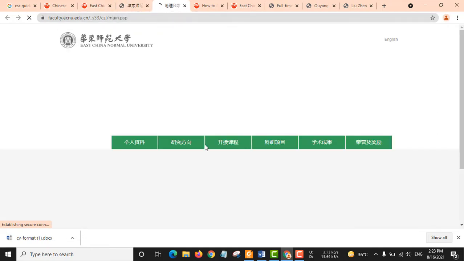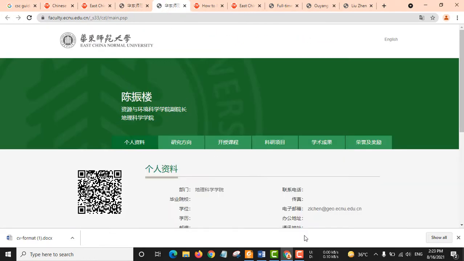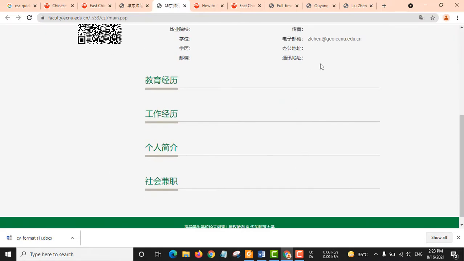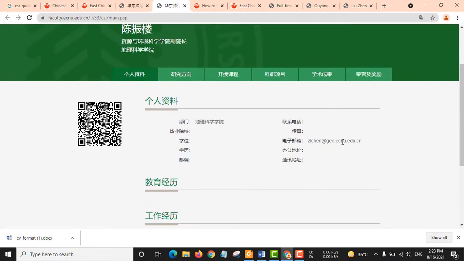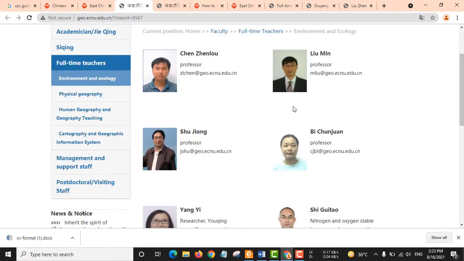Here sometimes professor detail is given, but the email is not provided. The email is not shown, so you do not need to worry. Here, just copy this email. If a professor has not shown their research interest, then no need to worry. Just copy this and send it to the professor's email.